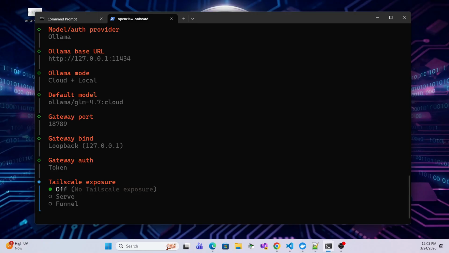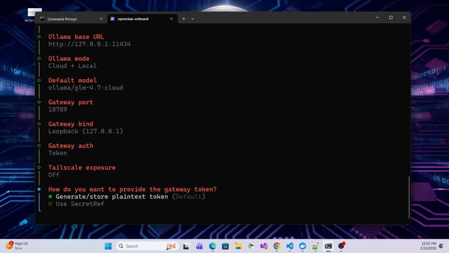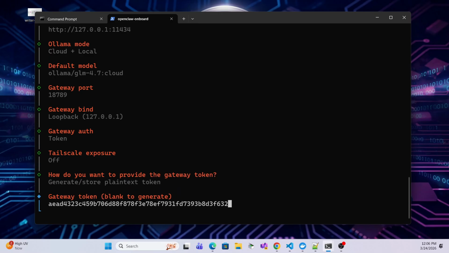And here is the Tailscale exposure, where you can just choose no exposure, so you can use off. And now here, generate new or store plaintext token. If it does not have a token, it will generate one. So I can simply generate it or use a secret reference. I'll use the generated one only. Now see, it directly generated a token. If you don't have one, it will appear over here and you can use that.